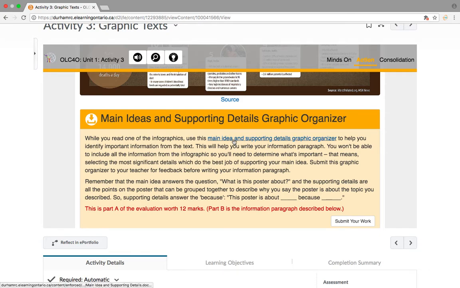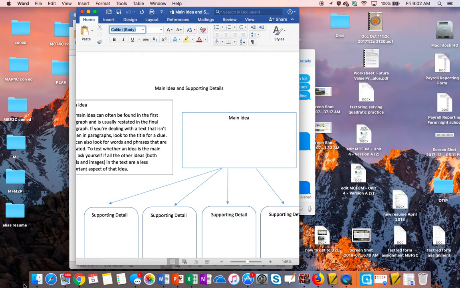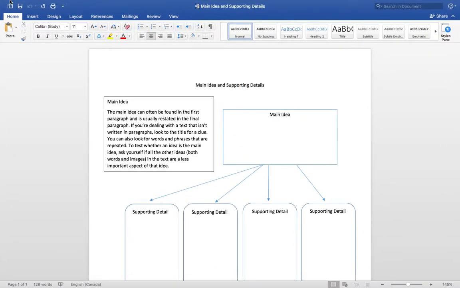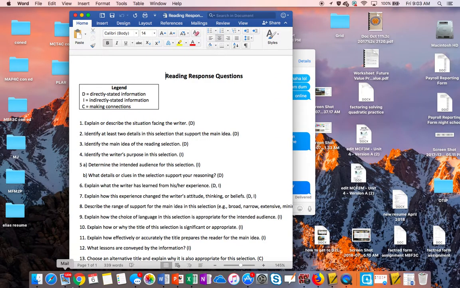If you press on this, the main idea and supporting details graphic organizer, it will help you identify important things that you need to look at. Okay, so the main idea and the supporting details, you can find them below. You're going to pick one of the infographics, and then you're going to do something similar to this.